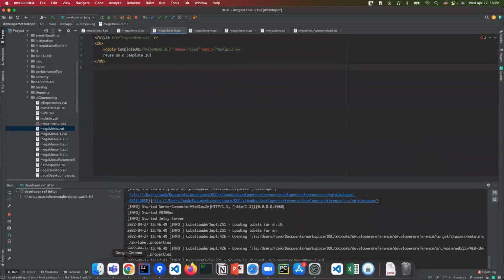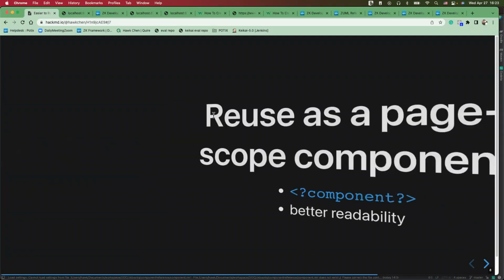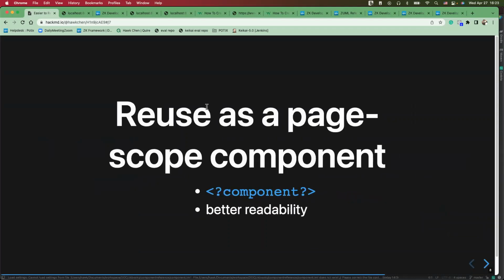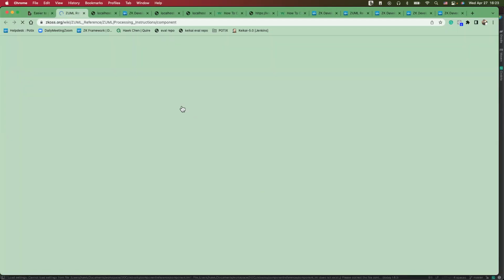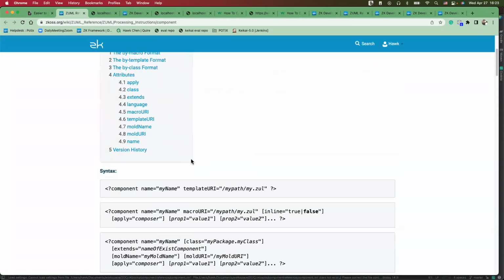It's the third step, third level. So let's go even further. So we want to reuse it as a page scope component, then we need to declare it as a component directive. Okay, so you can see there's a process instruction directive here. You can declare here and with template.